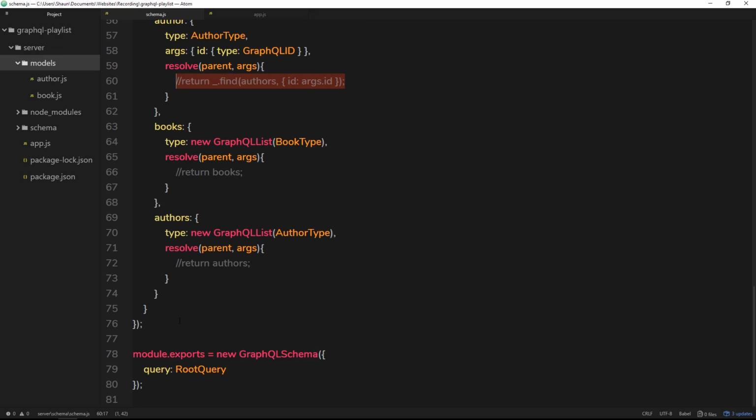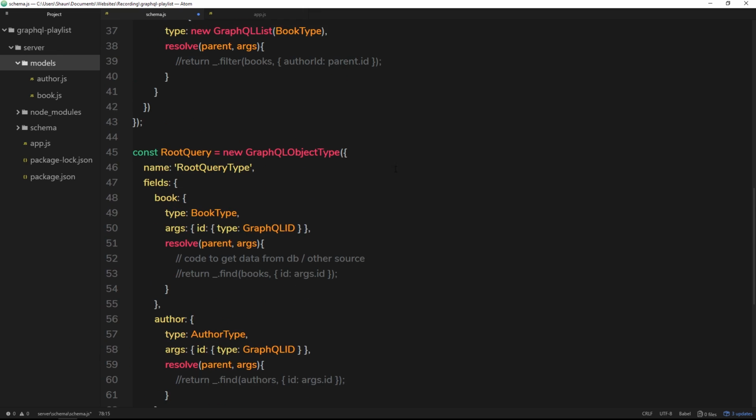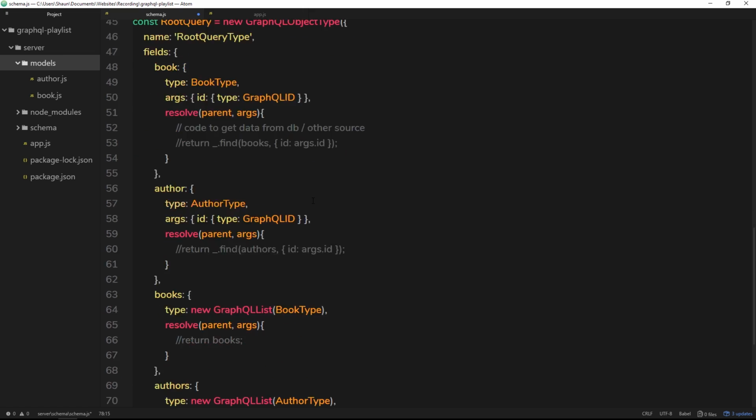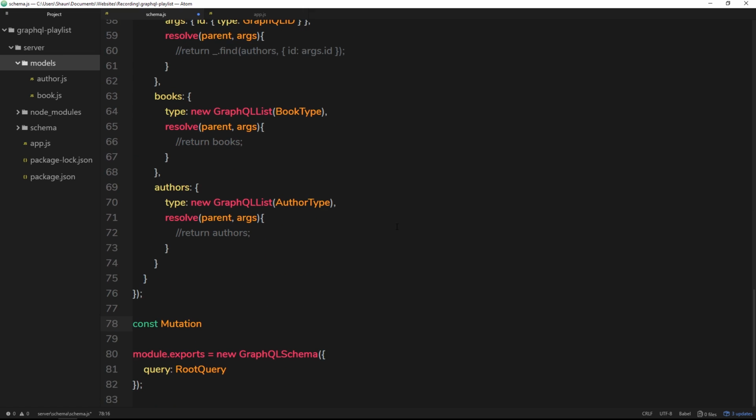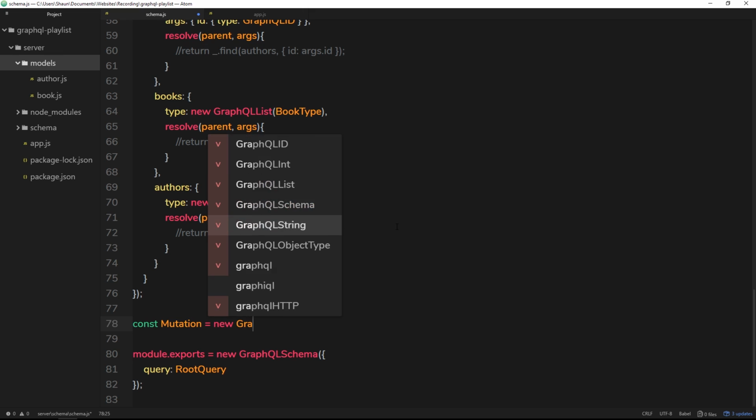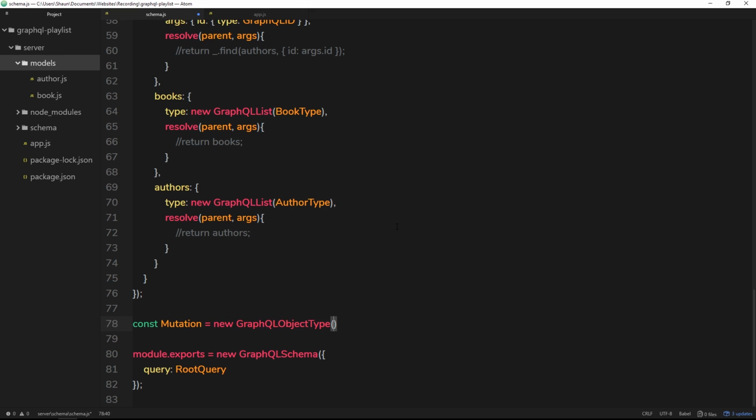Now, underneath the root query, what I'm going to do is create another constant, and this is going to be called mutation. So setting up our mutations in the same kind of way we set up our root query up here. All right. So let us set this equal to a new GraphQL object type, which is right there. Then inside we need to pass through an object, and this is going to have a name property. The name is just going to be mutation, like so. And then the next property is going to be the fields property.